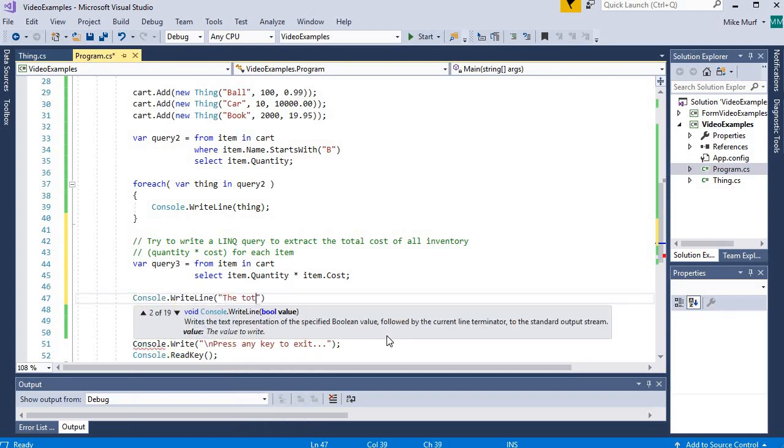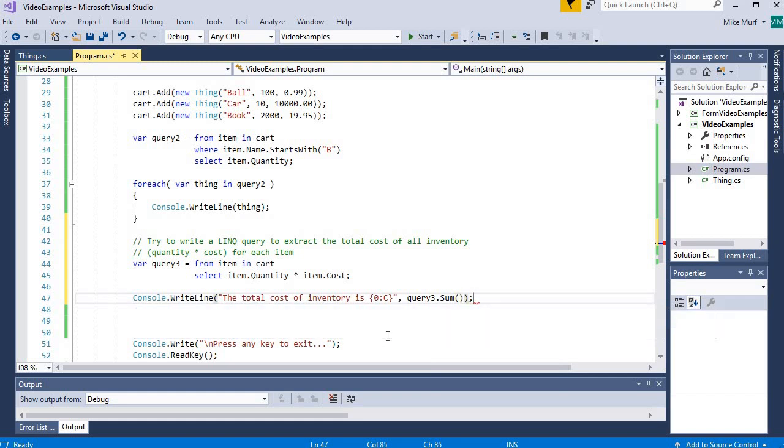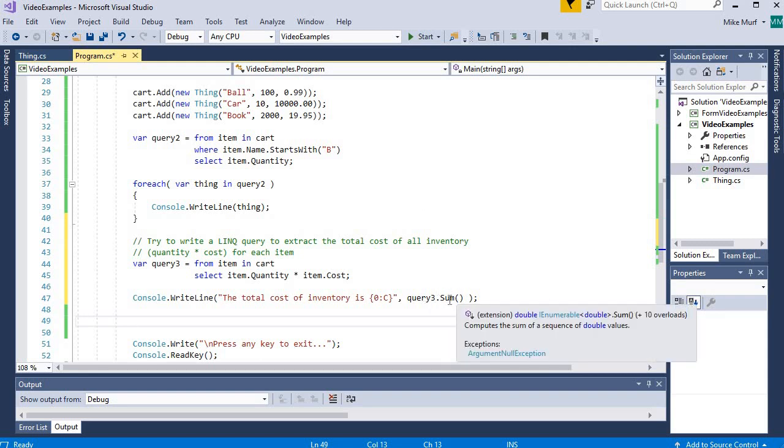Now what we can do is say Console.WriteLine, the total cost of inventory is, we'll format this as currency, and I'm going to insert the query3 dot Sum value. So the LINQ library also gives us some accumulator methods that are tied to the enumerable type. And so I should get the three individual total cost values from each element in my query, and then I should print the sum here.